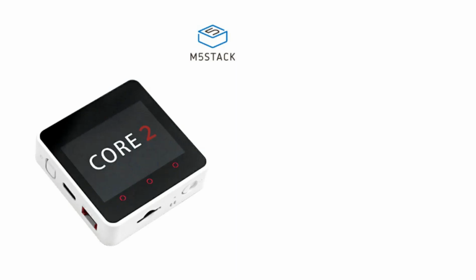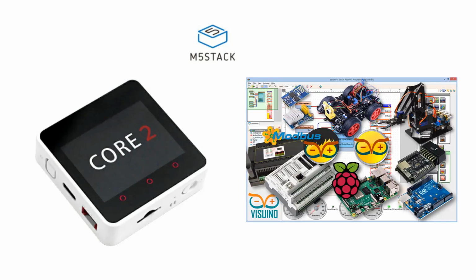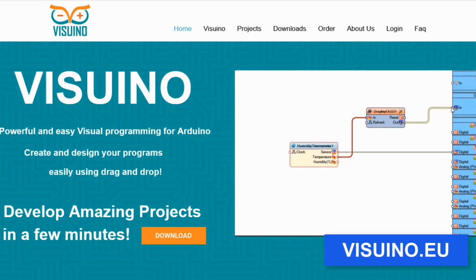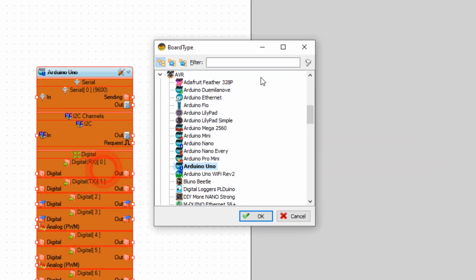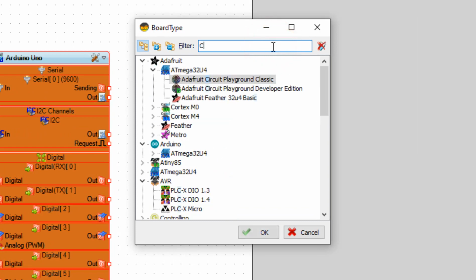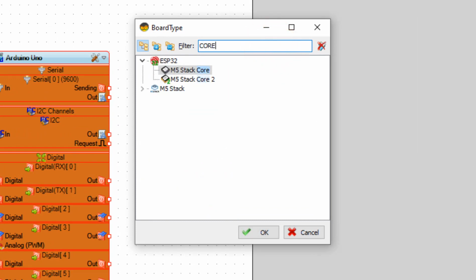For this project you will need a Core2 development board and Visuino program. Go to Visuino website and download and install Visuino program. Open Visuino and double click on the Arduino board and select M5Stack Core2.